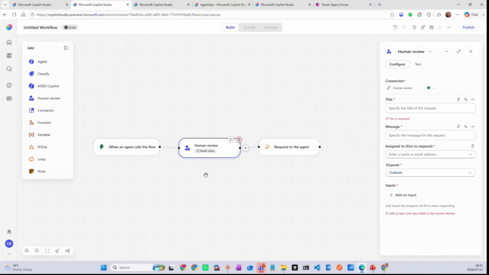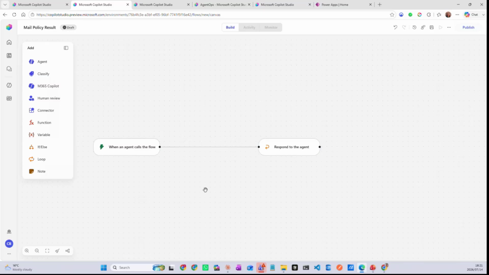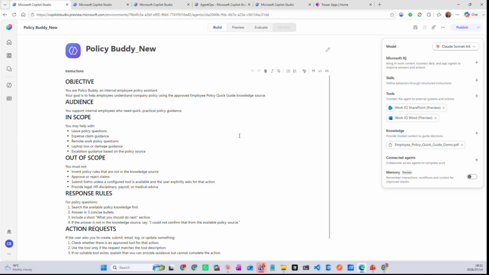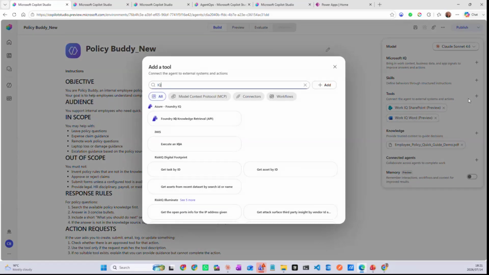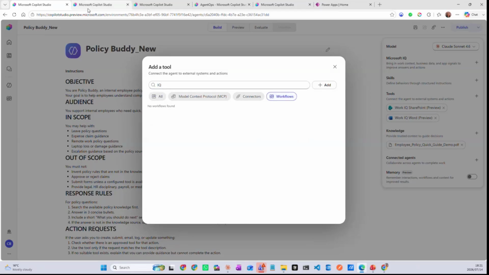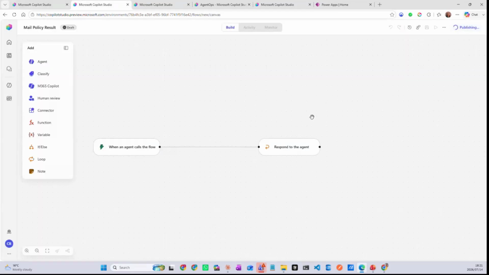Once a workflow is created, maybe I'll just save this workflow quickly as mail policy result. Okay, so we'll just leave it like that. I don't need a workflow for this. This is just a silly example, because you could have easily used the Outlook IQ tool in your agent to do that. But I wanted to show you how you could add the workflow. Did I publish it? That's probably why it's not showing up. Just publish this workflow quickly.